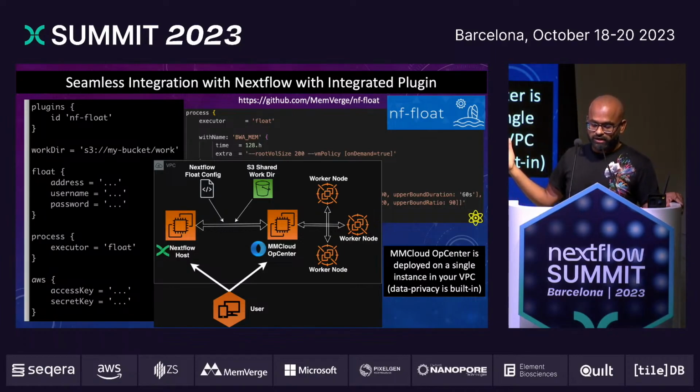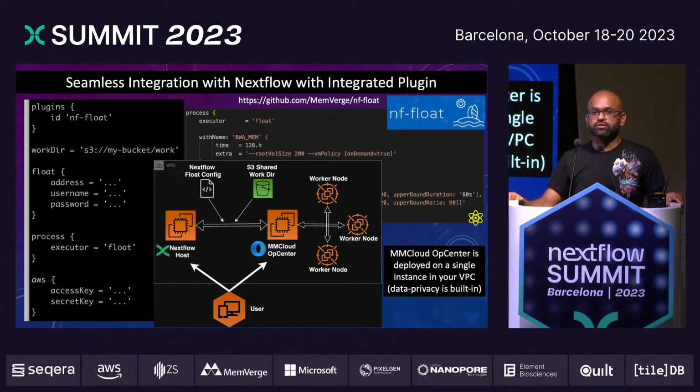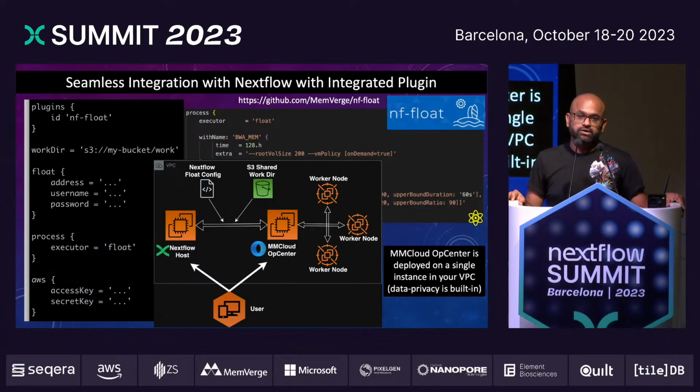And also, as you can see, once you have the plugin and the operations center set up within your VPC, for all the jobs, the operations center will take care of spinning up the worker nodes, based on the user policies and VM policies that you set. The operations center will take it on from there. Because we are deploying within your VPC, data privacy is built in, so there's essentially no sharing of the data with the outer world.